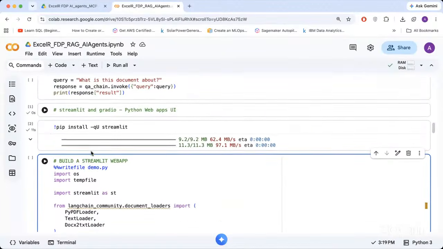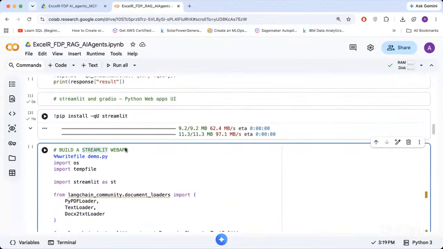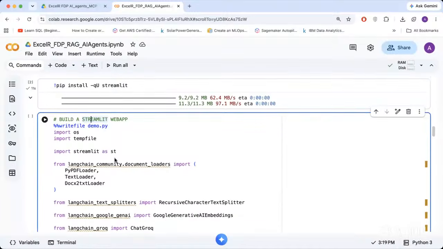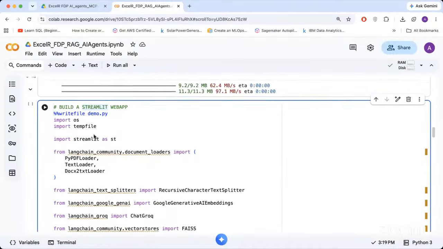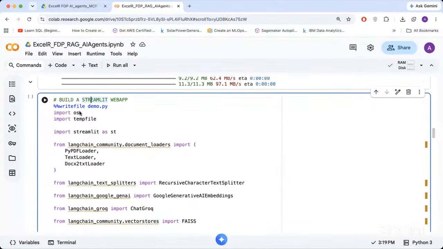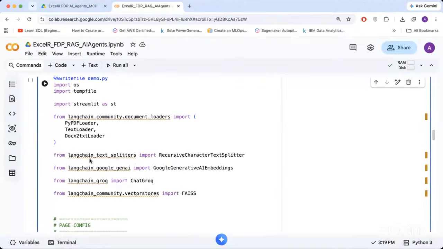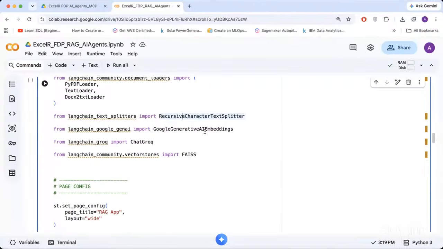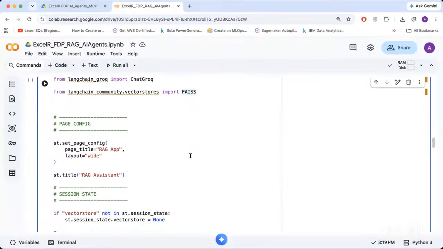Now, here is that code. So we built a Streamlit app. We just have one app wherein we are writing all of these codes, the same things: recursive character text splitter, the embeddings, we are using Groq. For the vector store, we are using FAISS, right? All of these things we keep using.